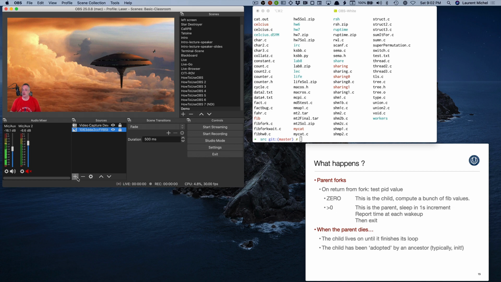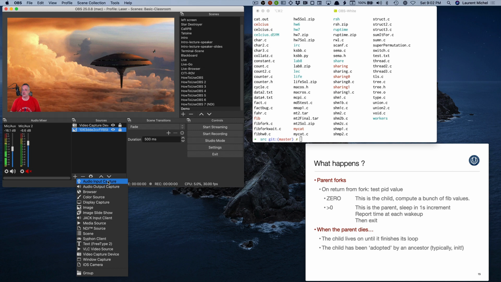Note that you have tons of other sources, so please go check. You can put audio sources if you want to play an MP3. You can put an MP4 if you want to play a movie or a video of any kind inside of this. There are lots and lots of options.